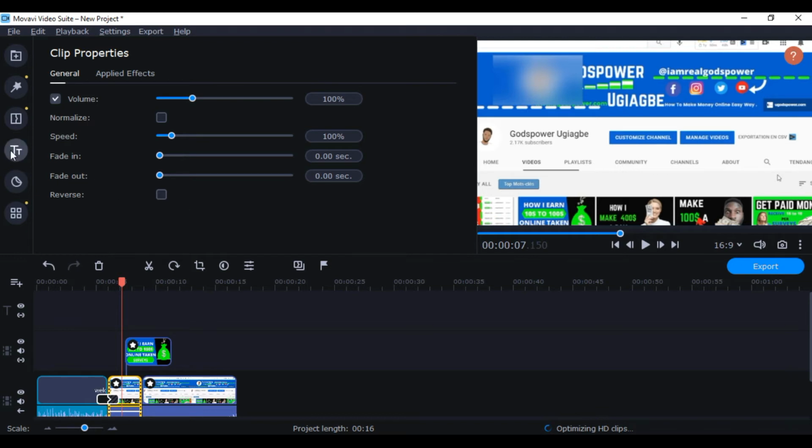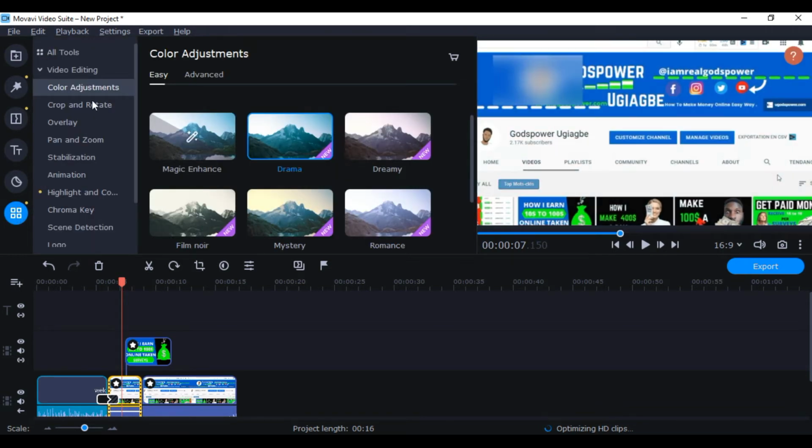But if I bring that effect back again, let us go back to that section again. It is here, and we come to adjustment. So this drama, if I drag it back again and put it inside here, you will see that the color will change. You see the way it changed automatically. That is how you can do that.